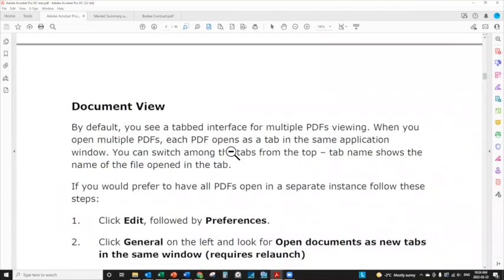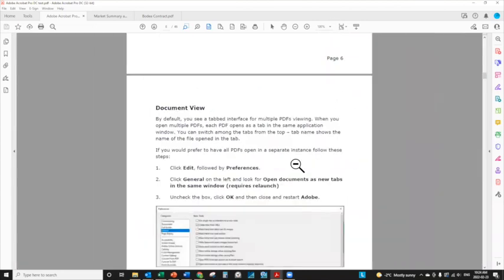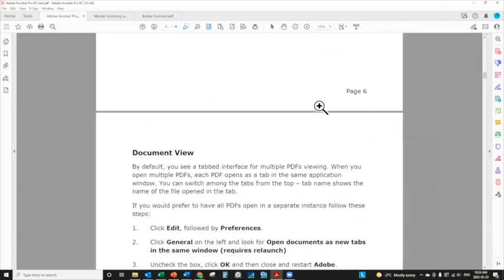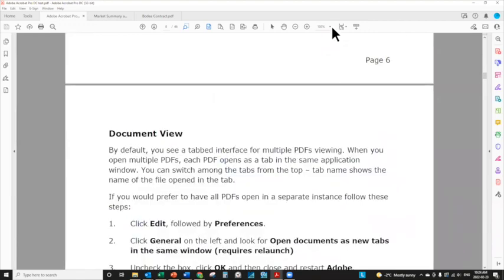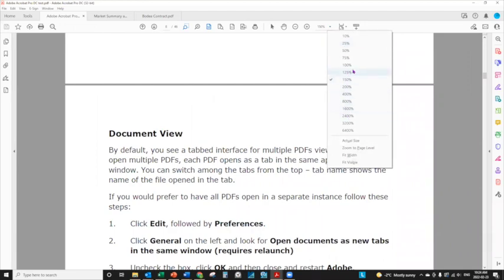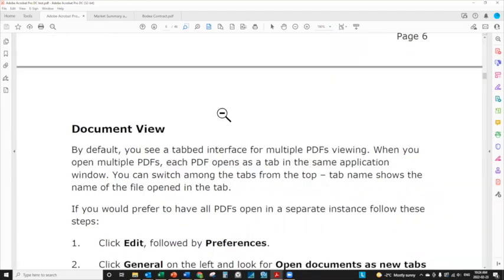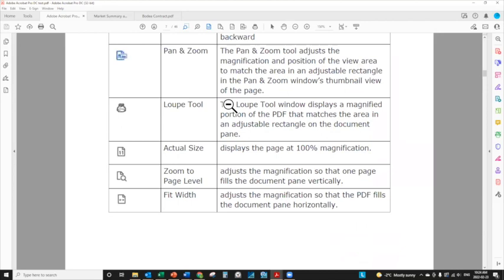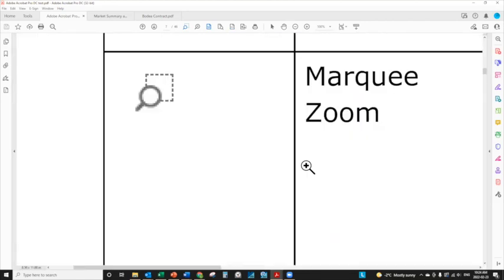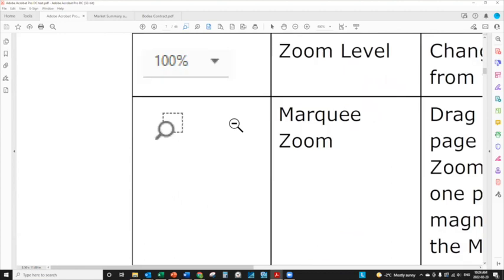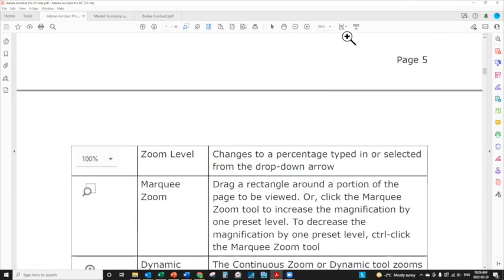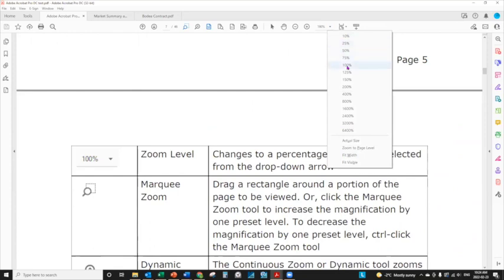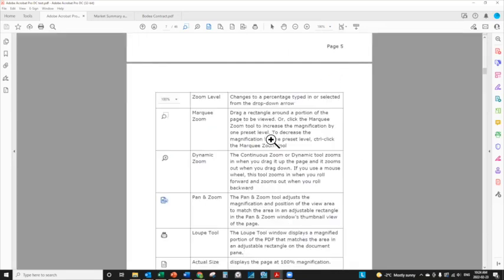You can see the numbers changing here. So there I'm at 100%. If I click once, it goes to 125. Click again, it goes to 150. So it's going through these preset levels that are here. And as soon as I press the Control key, you can see the magnifier changes to a minus, and now it's going back a level at a time. So with this Marquee Zoom, you can either just click to zoom in, Control-click to zoom out, or click and drag and it'll zoom right in on an area. Then again, I can do the minus to come back out, or clicking this drop down will take me right back to 100%.